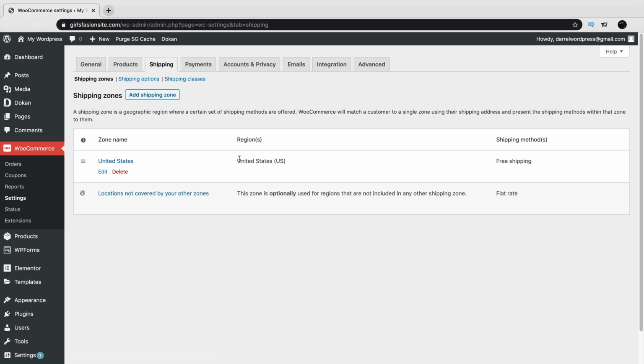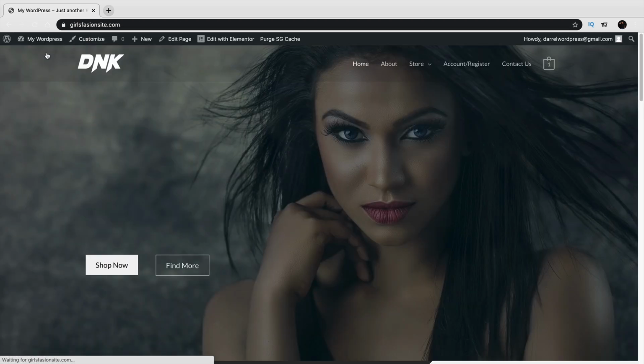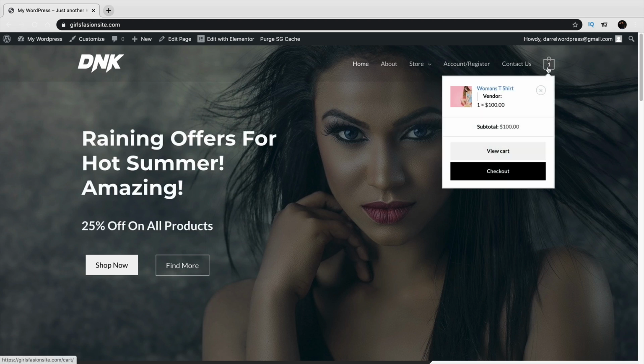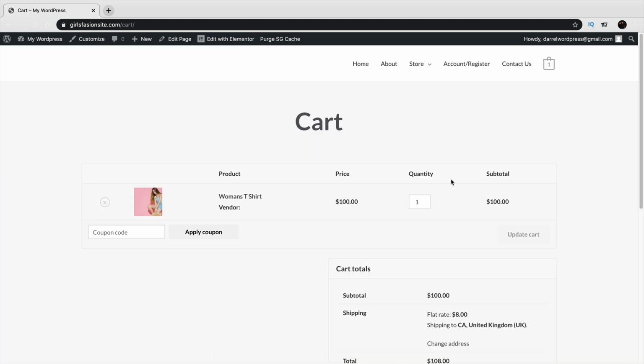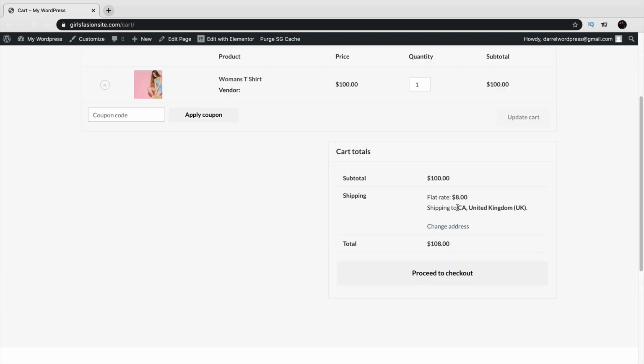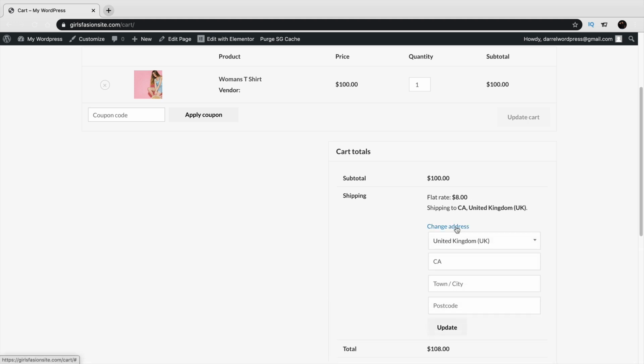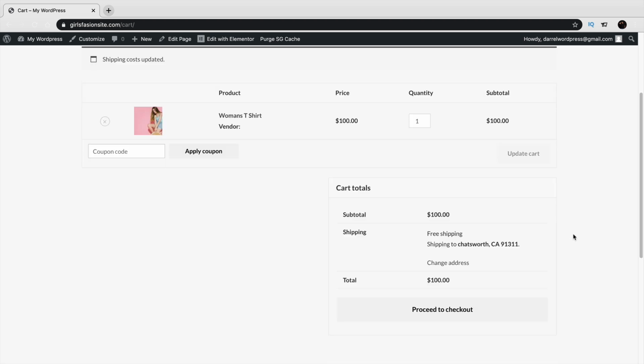So here we have United States, and let's go ahead and test it really quick. So here I'll go to visit sites, and we'll go back over here to view the carts. Now, right here, you can see that this is shipping to the UK because $8 is outside of the United States. But if I change this to United States, Chatsworth, and click on updates, you'll see that it is free now. It's free shipping. Okay. So that's basically a quick rundown of shipping. Very easy to understand, right?